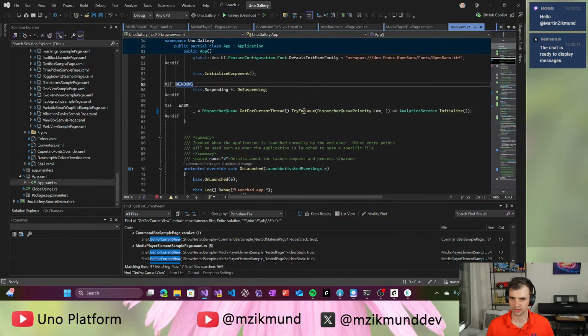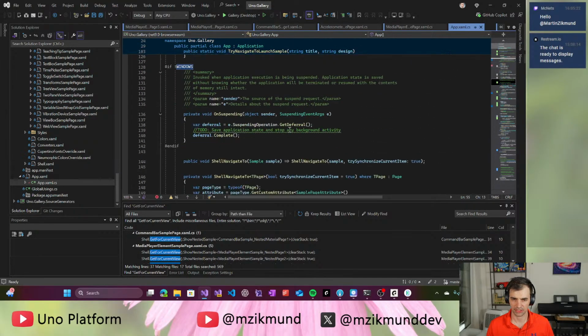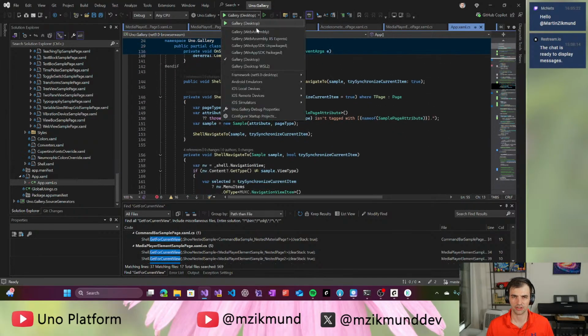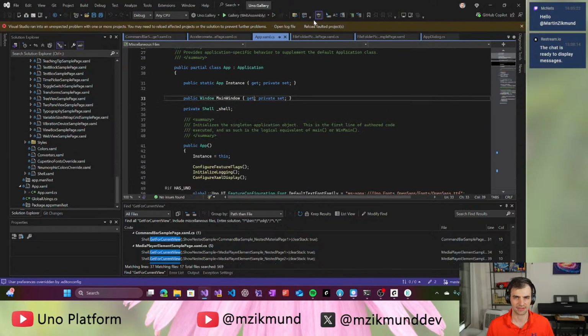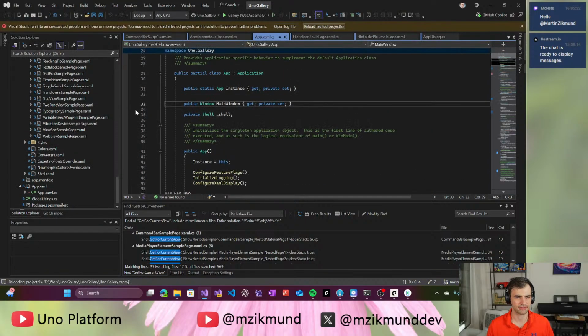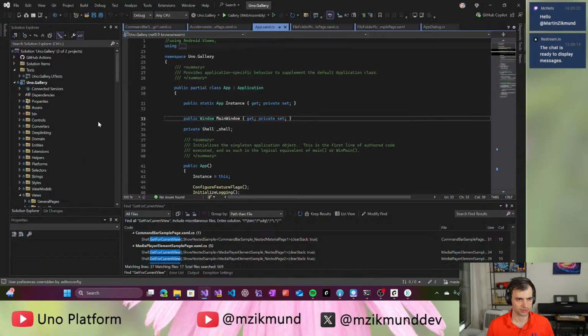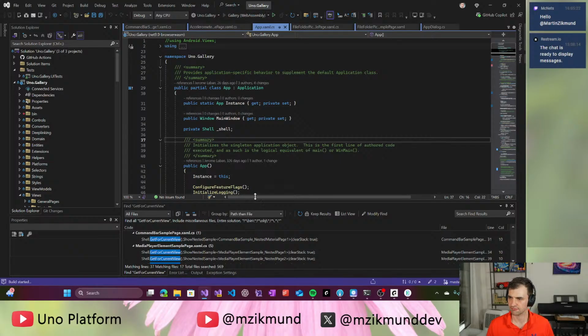And let me check the same thing on WebAssembly as well, just to see if we didn't break the analytics. Yeah, Visual Studio doesn't want us to switch targets easily.